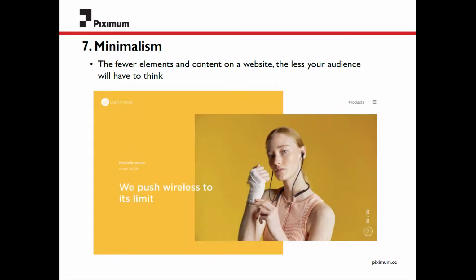Number 6 is minimalism. When we talk about design, we can't avoid minimalism. Minimalism is a trend in general and in design lately. The fewer elements and content on a website, the less your audience will have to think. If a website is designed in the right way, it will show the user exactly what they are looking for. Minimalism will continue to dominate the digital landscape in the coming periods. Animations and fade-in effects will result in more white space, contrast, and clear typography without too many distracting elements.